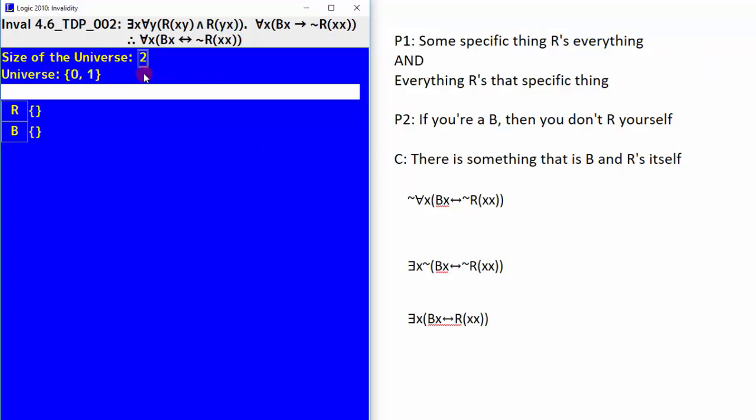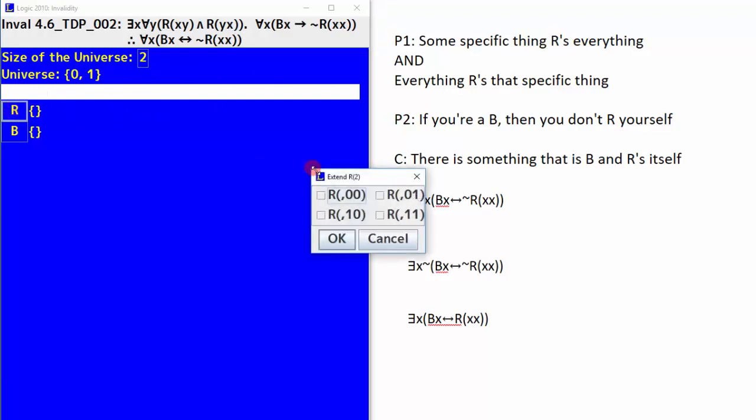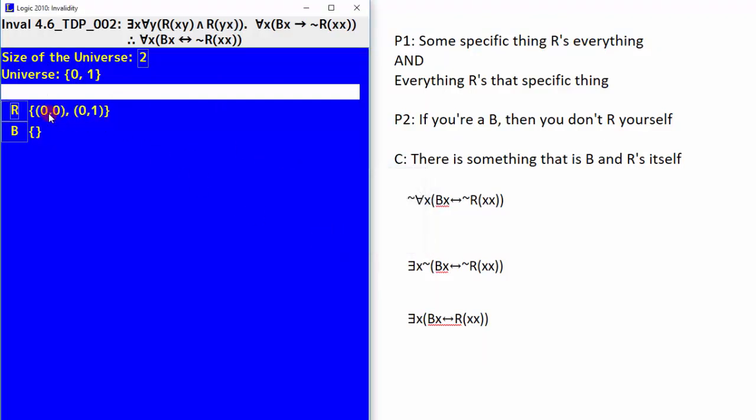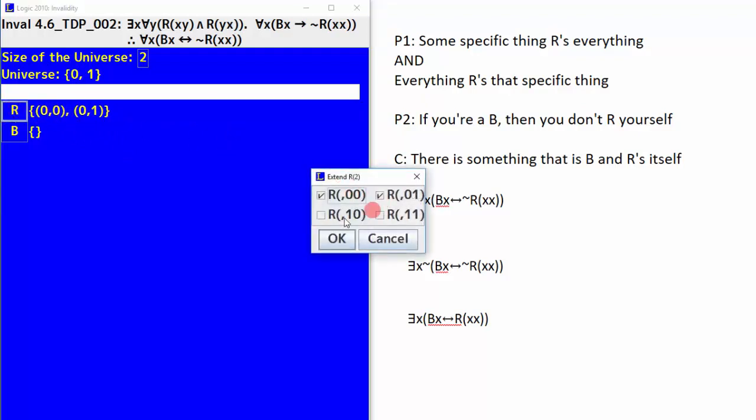Again, I'm going to start with the size of the universe being 2, and I'm just going to think about it. Well, I need some specific thing that R's everything. Well, let's just call that specific thing 0. So if it R's everything, it has to say (0,0) and (0,1), because it will R everything. So my specific thing is 0. And everything has to R that specific thing. So that means that the 0 element has to appear on the right side of the ordered pair for both 0 and 1. Well, it appears here for 0, but now I need it to appear for 1.